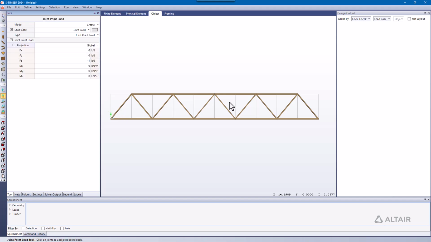For this kind of structure, it's important to know that the loads that are going to be applied are the joint loads. So for this, we select the joint load and let's try for negative 8 kilonewtons. This one. Let's try for negative 5 here. And lastly, let's go for negative 3 in the center.